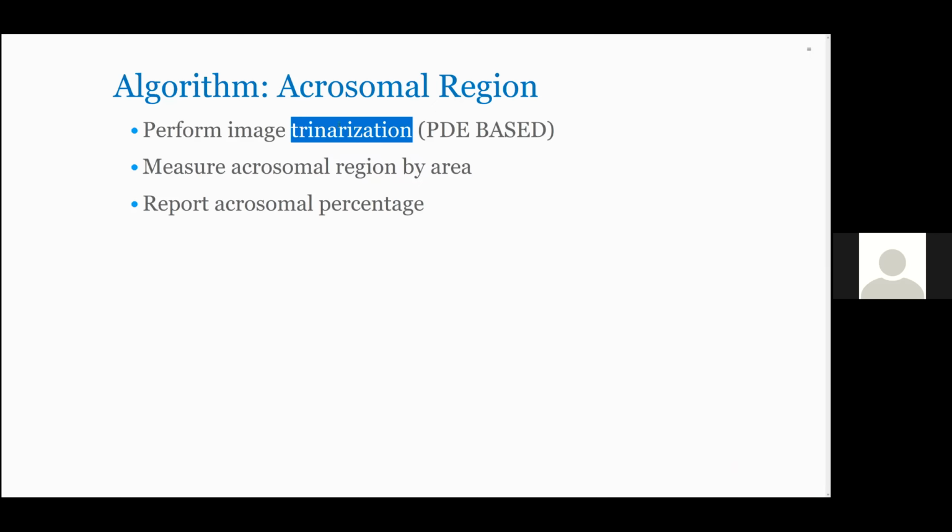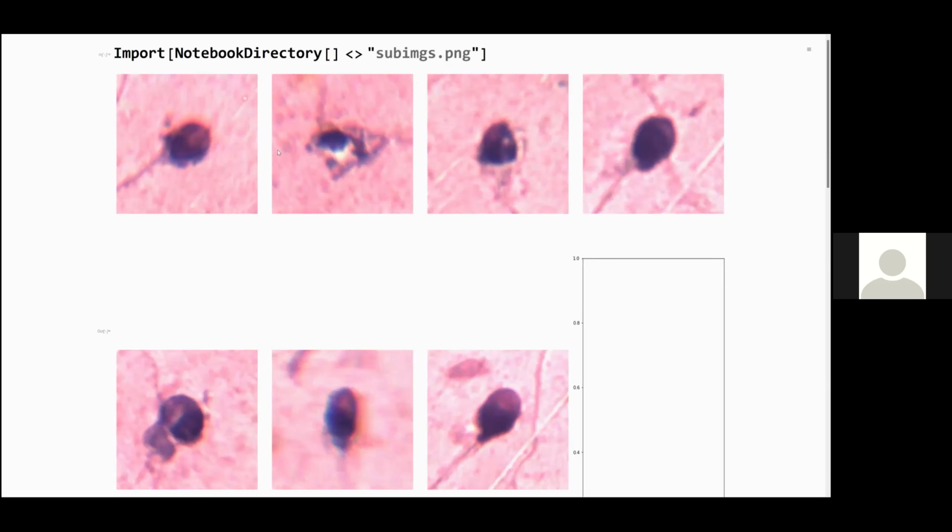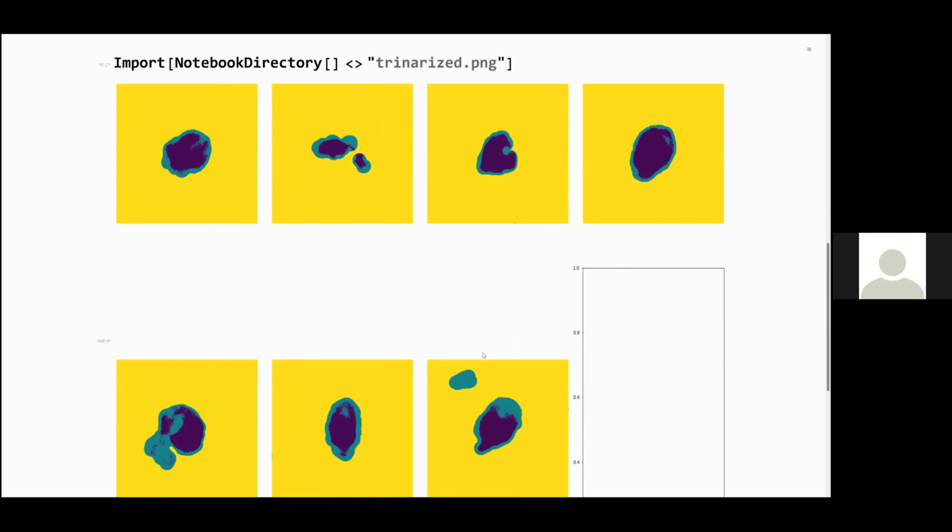So trinorization is exactly what you expect: rather than segmenting an image into 2 regions, black and white, you can segment them into 3. So black, gray, and white. So I think you can maybe see where I'm going with this for the trinorization. Measure the acrosomal region by area, so just count the number of pixels and report that percentage. So these are those subregions that we just detected and just kind of blown up to show you. And we perform this trinorization. I won't go into the details of how we do it, but this is the result we get.